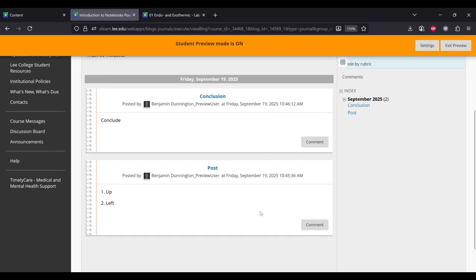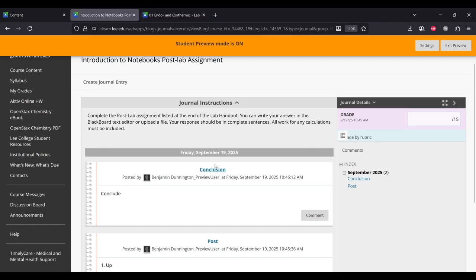I'm fine with you having multiple entries in your journal. I can see them all when I'm looking at it. It's not hard for me to identify. And they're time-stamped, so I know which one you turned in last. That's the one I'm going to grade, if you have multiple versions of it. So they're all in here. So that's how you actually submit it.